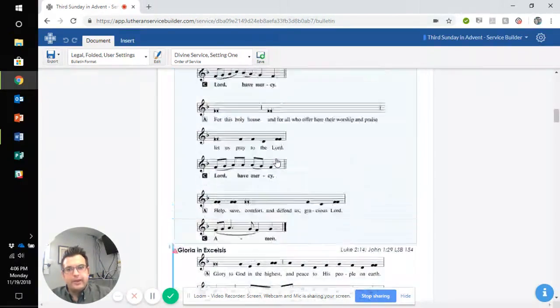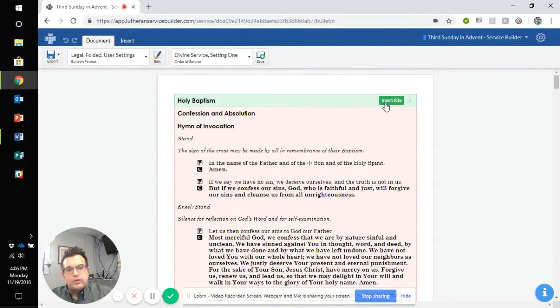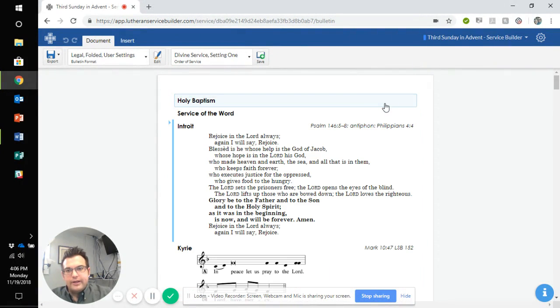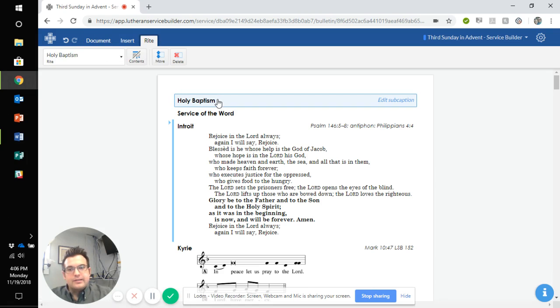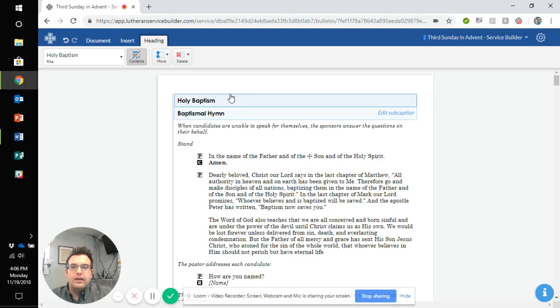So scrolling back up here, simply clicking on Insert Rite, and what happens is this Holy Baptism has replaced the opening hymn and the Confession and Absolution. Now, if you would like to see the contents of baptism instead of just having a header, you simply click on the Contents button, click on that, and presto, there is the rite of baptism. And you can add a baptismal hymn very easily.